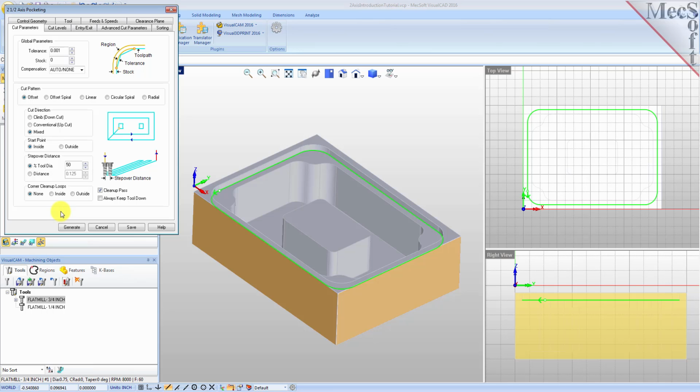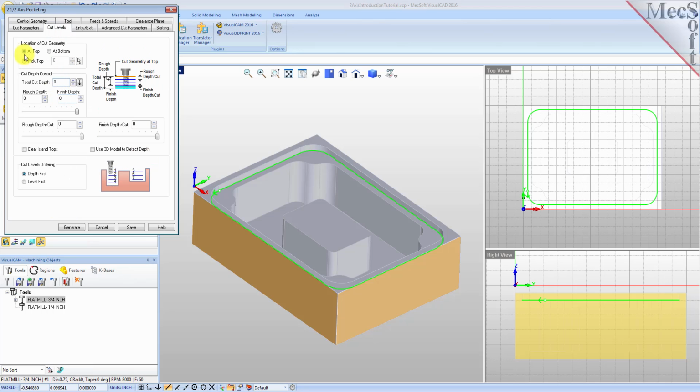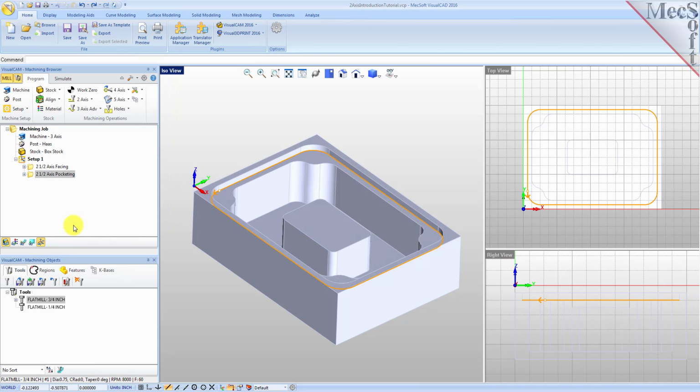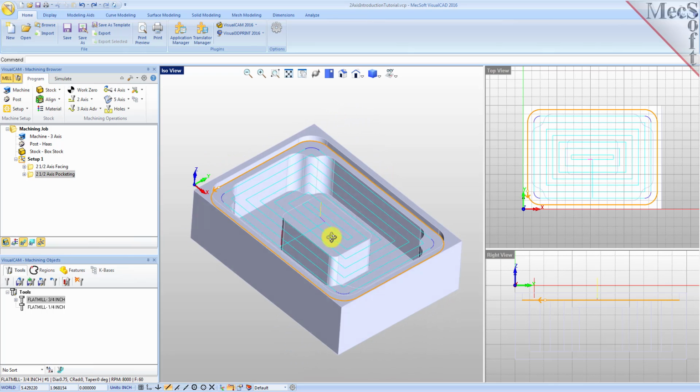For the Cut Levels tab, we'll set Location of Cut Geometry to At Bottom, because our predefined region is located at the actual bottom floor of the pocket. Similar to our facing operation, we'll set the total cut depth, rough depth, and rough depth per cut to 0.25 and then pick Generate. The 2 1/2 axis pocketing operation is then displayed. The new toolpath can now be simulated.